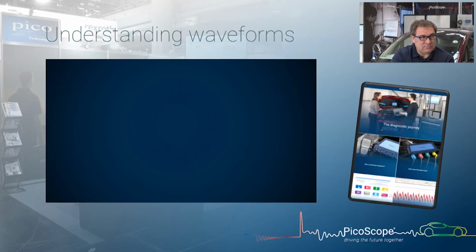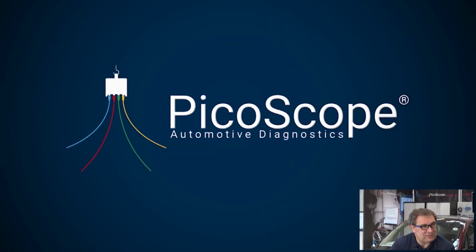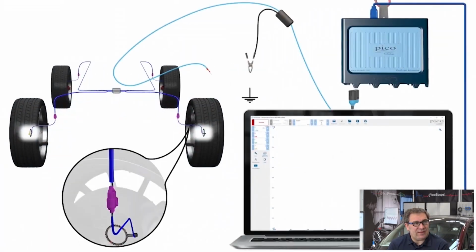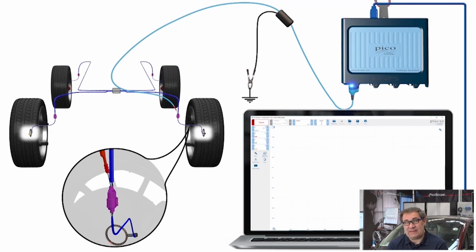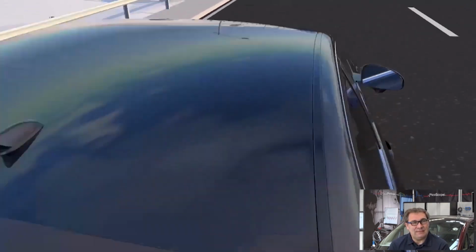Thanks, Phil. So, yeah, waveform library, really, really powerful and increasing in waveforms every single day. Okay, just one final little animation, which I think just shows you again the diagnostic process. I don't think you'll really need me to say too much, but we'll just take an example here. So we've got a wheel speed sensor in this case, so we're going to take our vehicle on a road test and we're going to capture our data.